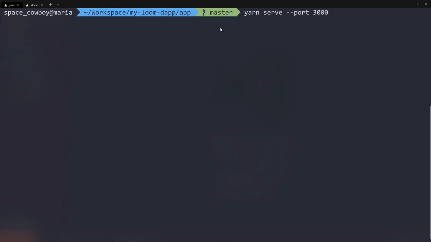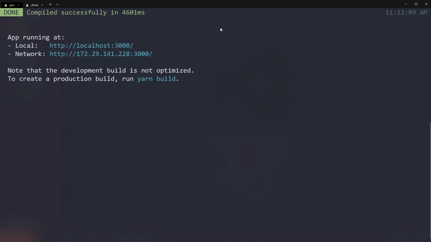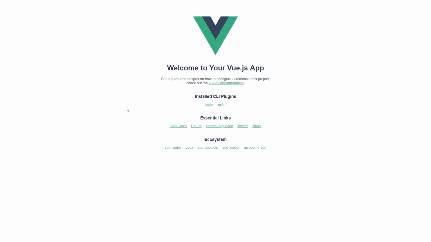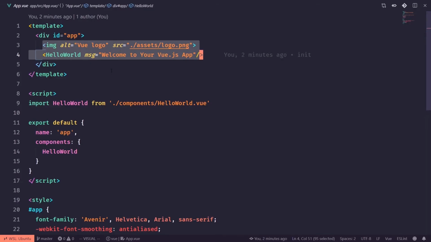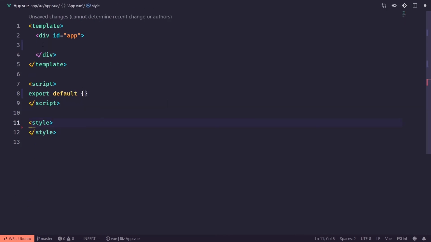The default port is 8000, but in my case, I'm using port 3000. If you point your browser to localhost and whatever port you chose, you'll see a default welcome page. We can clear out all the default information by editing App.vue and then removing all the boilerplate. If you go back to the browser, you should see a blank page.